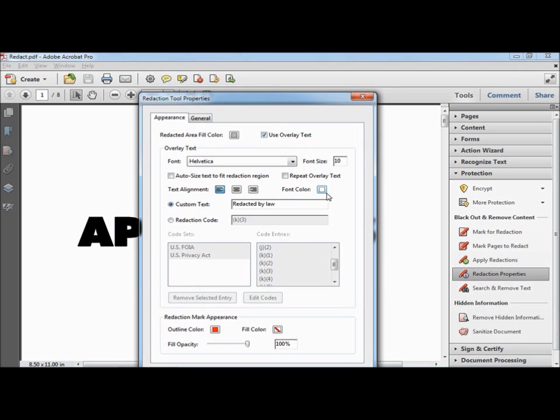And you can also choose the font color. Let's leave it set for white. In this dialog, not only can you format and customize the final appearance of the redacted area, you can also change the redaction markup appearance as well. By default, the markup appears with a red outline. You can go ahead and choose another color now if you like. You can also add a fill color. Depending on the color you choose, you might want to set the opacity of the fill color to be less than 100%.